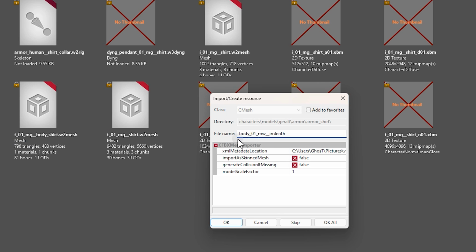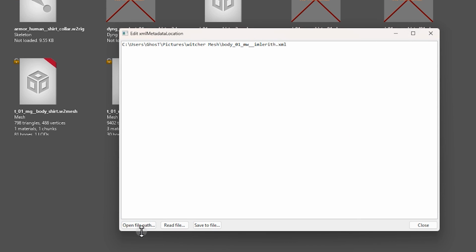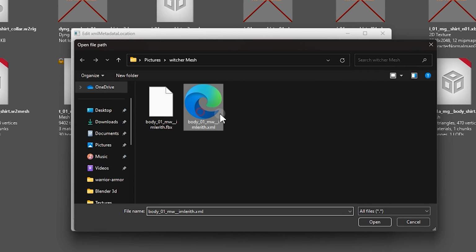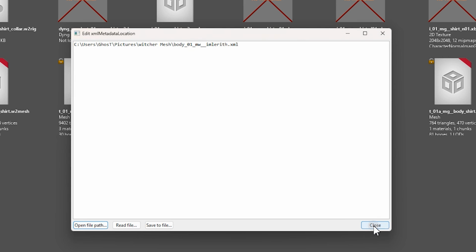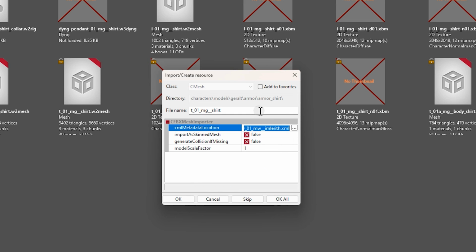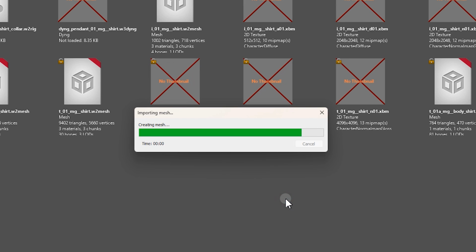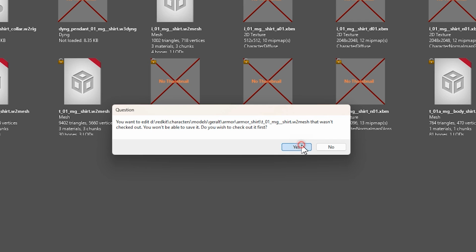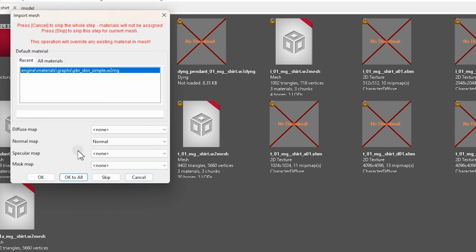Here in file name, give the name of the file you want to replace, so they replace. And here, if it's empty, select this, and on this window, select this option. Now find that XML file exported with the mesh file, select it and open. This method will let REDkit know what texture files this mesh file uses. Finally, here, click OK All. It's going to ask two questions. Answer yes to both. And cancel this.